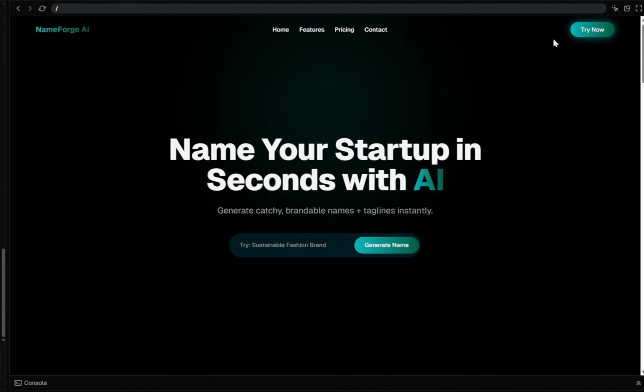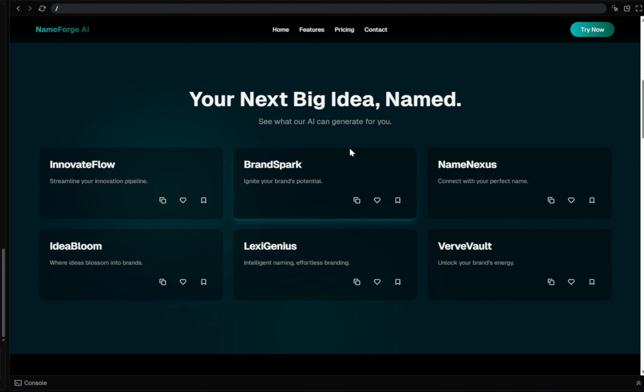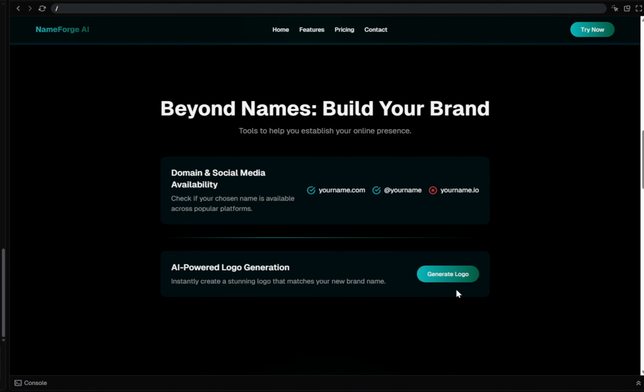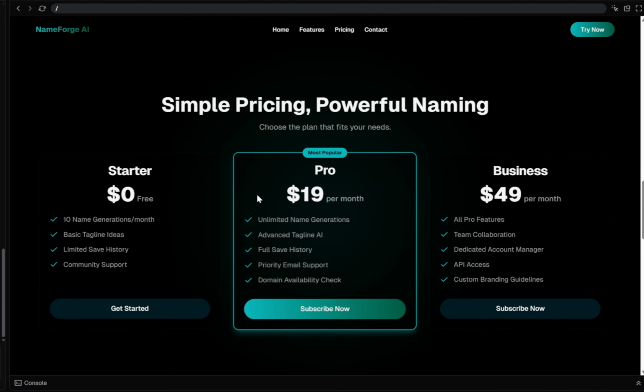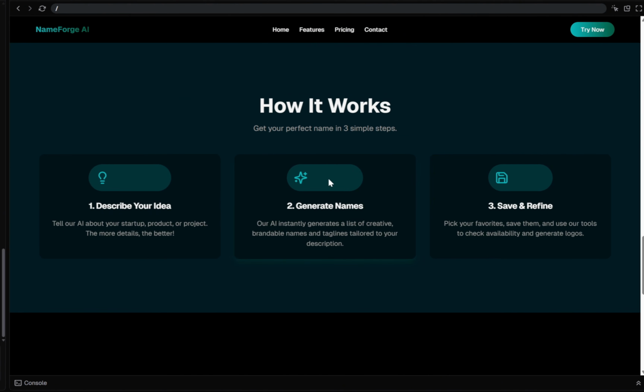Right at the top, we have a clean header, followed by a simple and well-designed hero section. There's also a gradient background, and the overall theme looks really professional. Next, we have our generated names section, with a creative title, looks nice and well-structured. Below that, we've got the brand tools section, then the pricing section with just the right amount of detail, not too much, not too little.